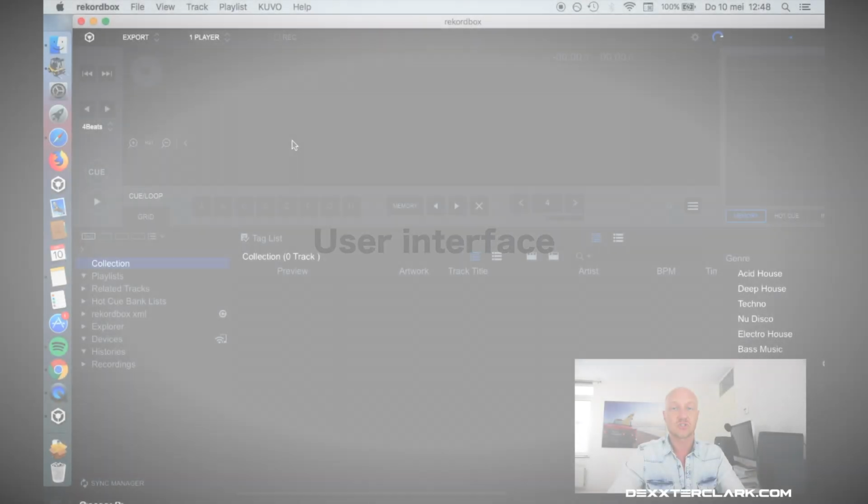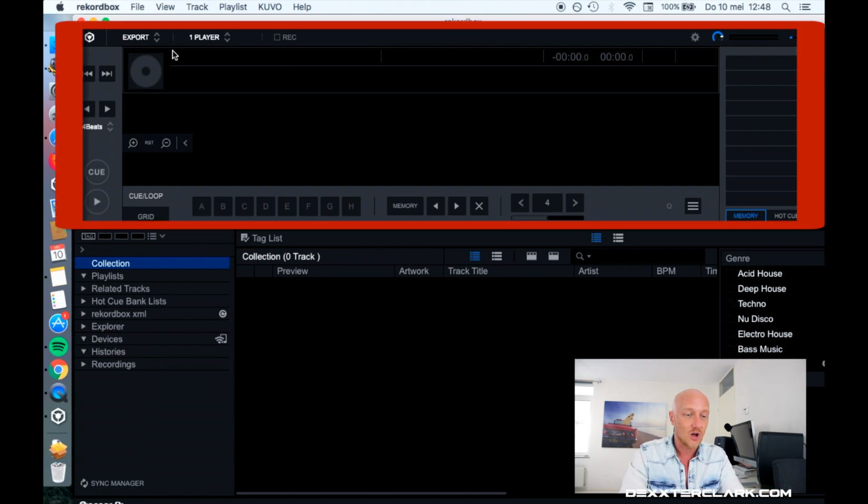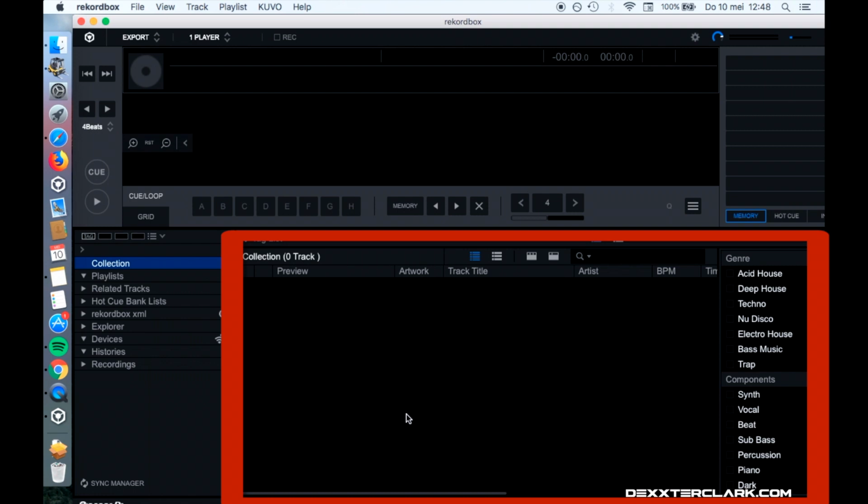Now we have started Rekordbox. Let's first explain what the different screen elements are. First of all, on top we have the player. Then here on the left we have our playlists, and on the right bottom we have our tracks.